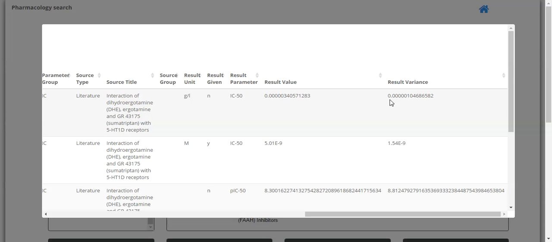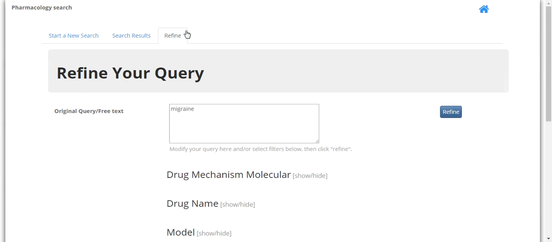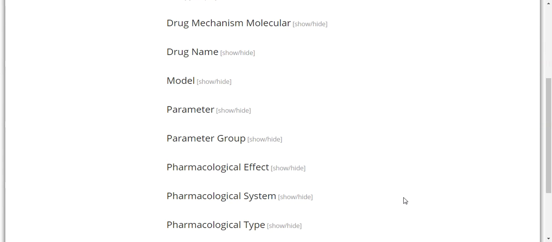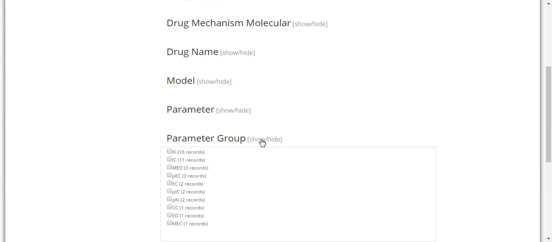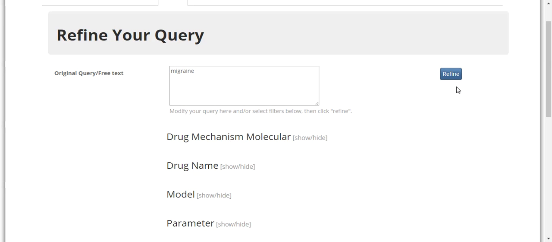If you prefer to narrow down the results, at the top of the pharmacology search overview, you can click on Refine. As you can see, the Refine option allows you to choose various filters to return a more exact result for your query. If you click on Show Hide next to one of the filters, you can see choices listed out with the associated number of results for that filter. Once you've adjusted your filters, click the Refine button again to narrow the results for your query.